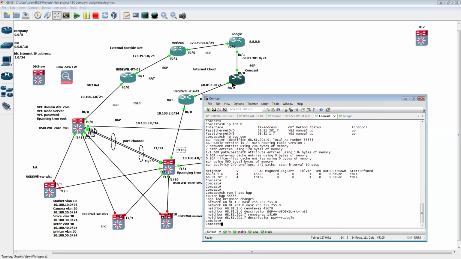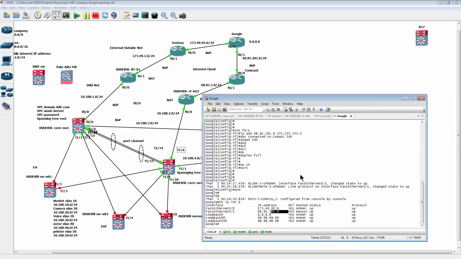First we have two peers. Okay, so we check them one by one. So let's check. We're facing the Google first. So Google is 81201, right? So this is the Google neighbor 156 here. We make sure if we are happy or not. Show run section BGP here.